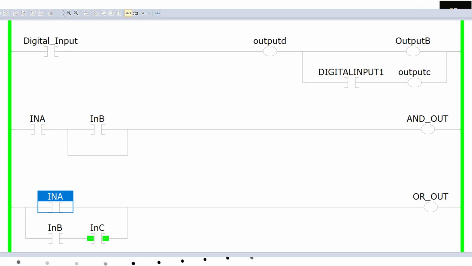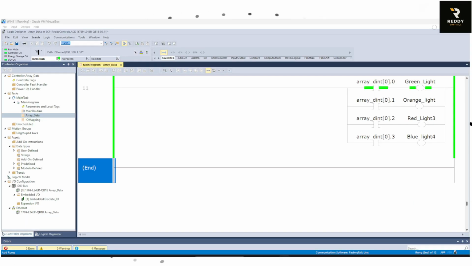Welcome back to ReddyControls. For the last 1 week, I've been uploading one short video per day, and in those videos, we covered a lot about logic functions. Now I'll try to show those logic functions in the Studio 5000 application.